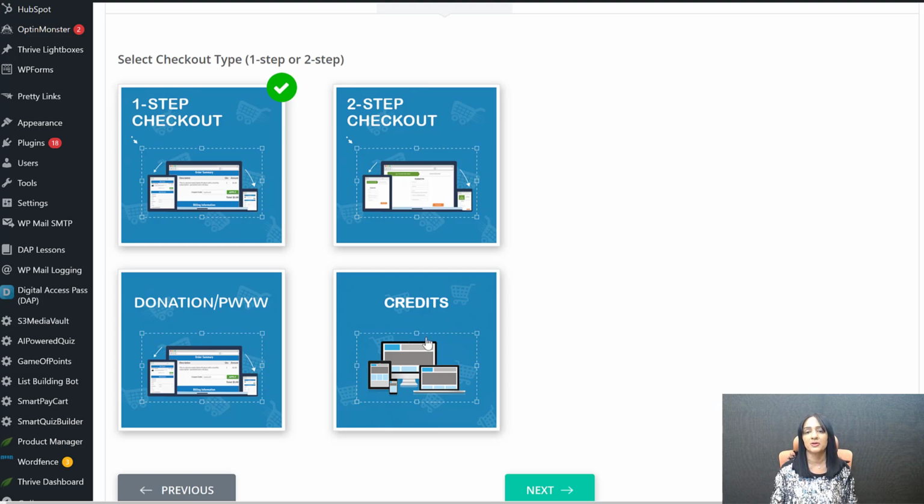Your users can also pay using credits. If you use DApp as your membership plugin, DApp also supports credit-based payment where they can earn credits and they can spend it on the products. Credits will work like discounts, right? So once they have earned those credits, you can give them a discount on your products.